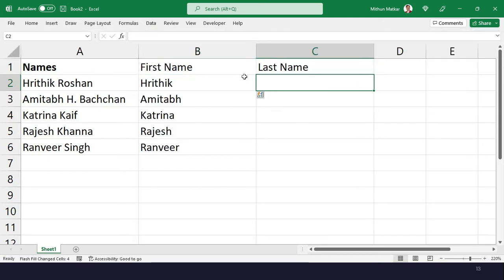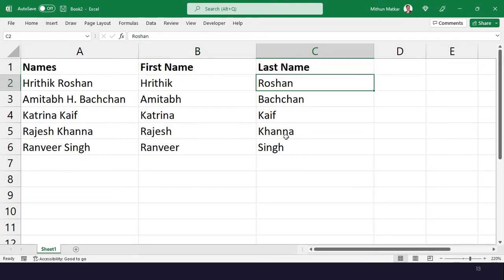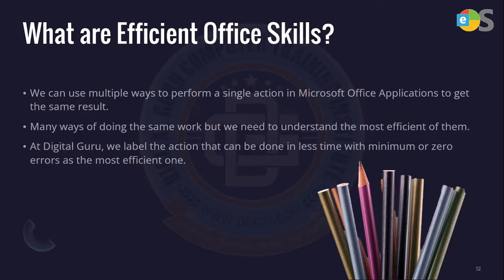The same thing we will do for the last names. We type in the first record, go to the Flash Fill button, and then Excel does the magic. Is this not a better and efficient way of doing it? This does not give you the middle name initial problem.